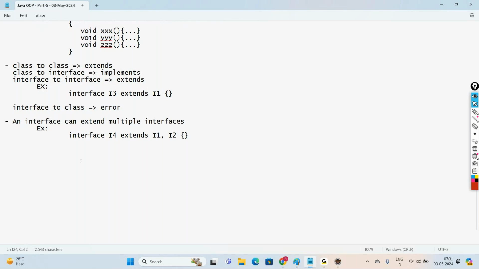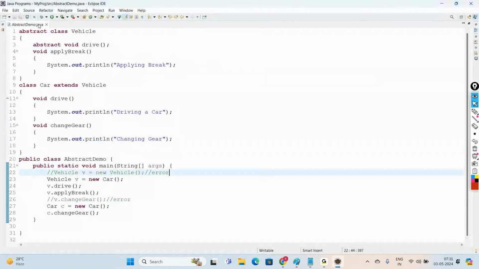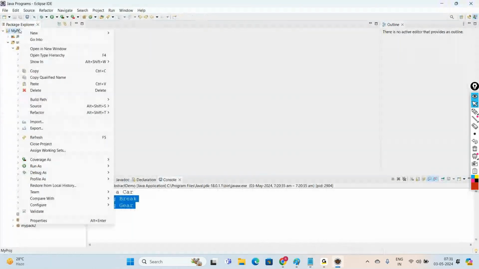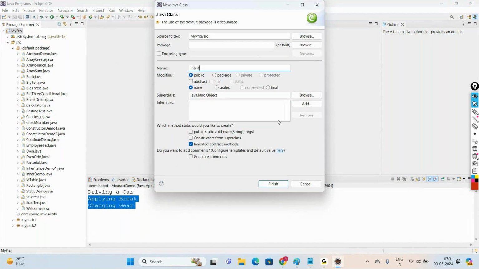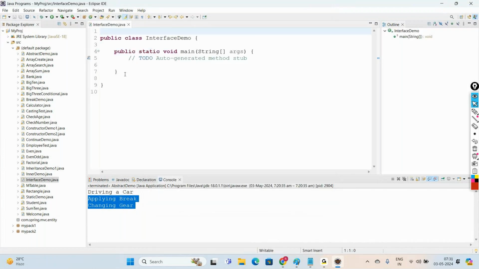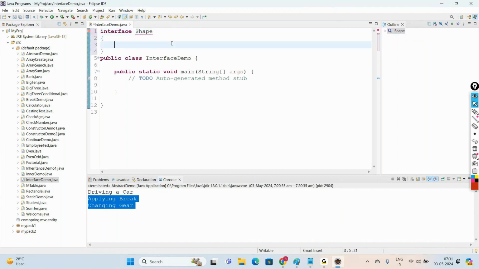Now, let us understand these points using a program. Interface demo. Open Eclipse. Right click on the project, new class, InterfaceDemo with main method. Now, let us create one interface Shape with a method draw.